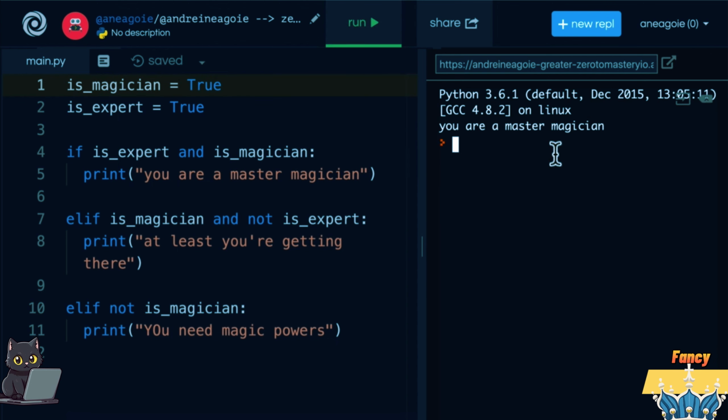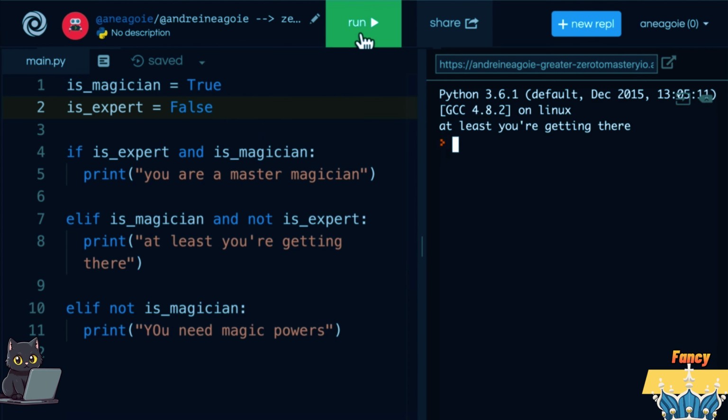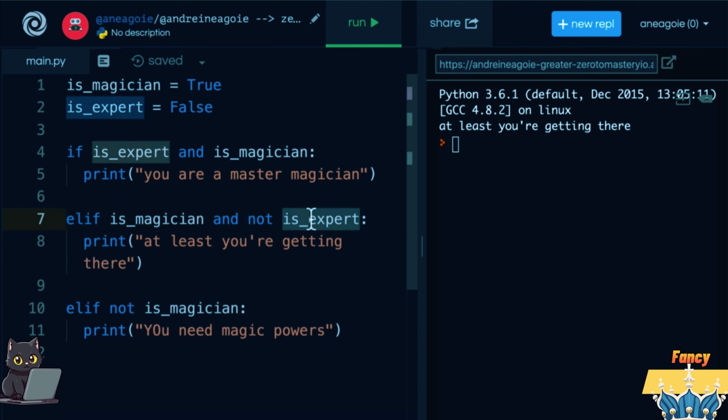Right, I am a master magician because I'm an expert as well as a magician. What if I turn this to false and I click run? Hey, at least you're getting there. I'm a magician, but I'm not an expert yet. I still need to improve my gameplay.